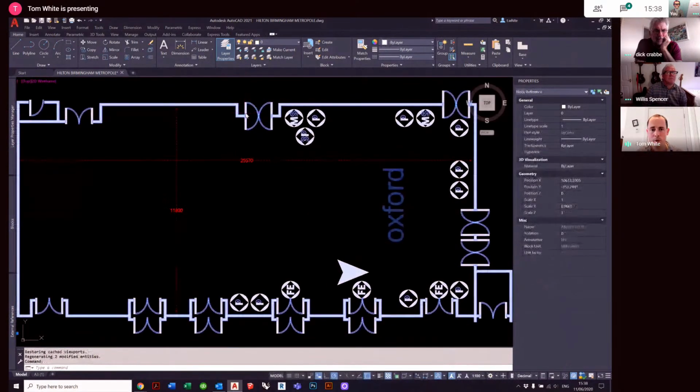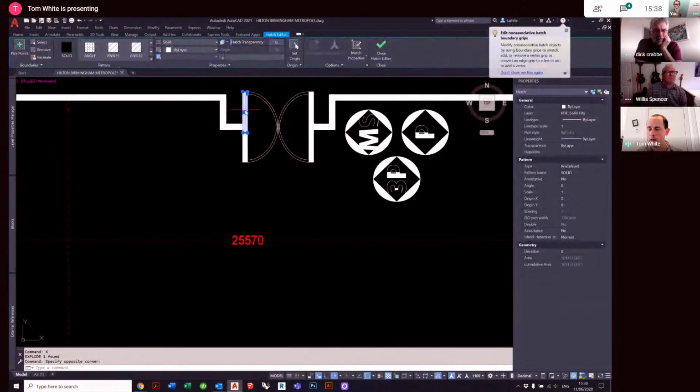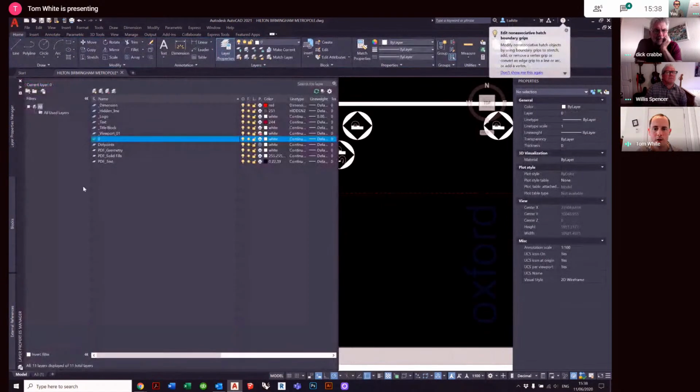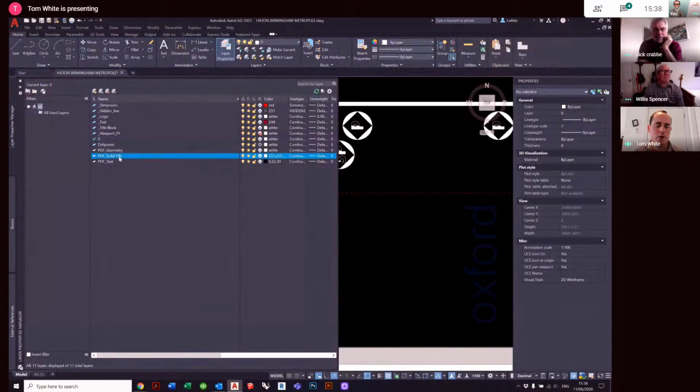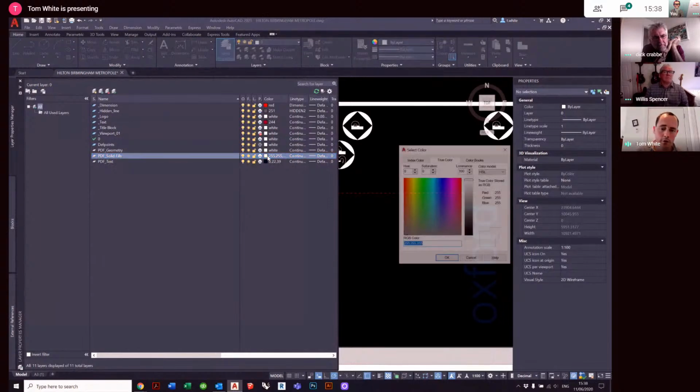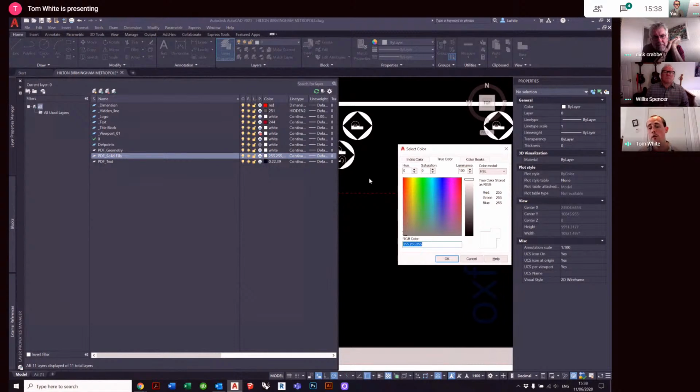And I'm going to explode this block. And why is that the circumstance? Here we go. This is the reason why. The color of the PDF solid fills, which is PDF because it was a PDF, and the layer is called solid fills, is 255,255,255, which is white. So as a consequence, nothing will show up.